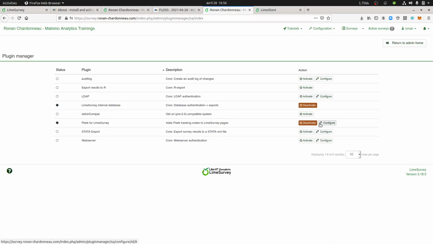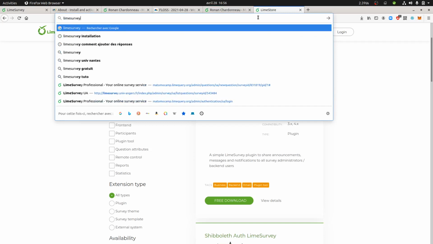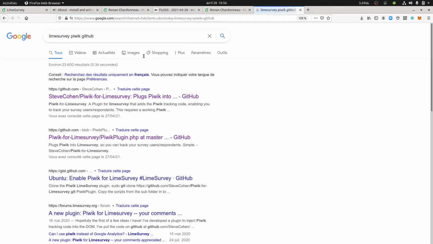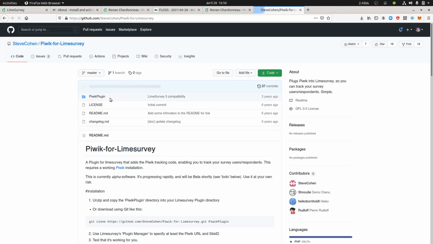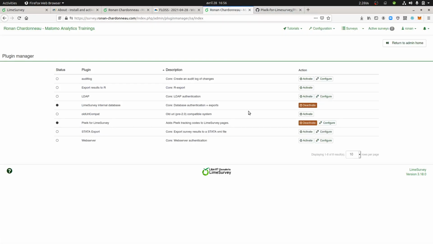Then the next thing that you need to do is, of course, configure the plugin, and once you do so, you need to activate it. Okay, that's as well an important part. Here in my case, I'm going to use the pweek plugin, which is not listed within the store, but that you can get by just searching for LimeSurvey pweek on GitHub, and you will find it there. So here what I did is I just picked up this file and uploaded it on my Matomo, with the same name.